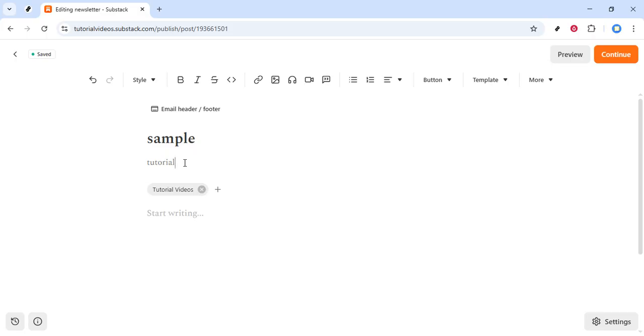Now, to actually add the poll, move your attention to the top right area of the editor. You'll see several controls there, including options to adjust settings or access additional tools. Look for the option labeled More. This is where Substack keeps some of the extra features that aren't directly visible on the main toolbar. Click on More to open that menu.